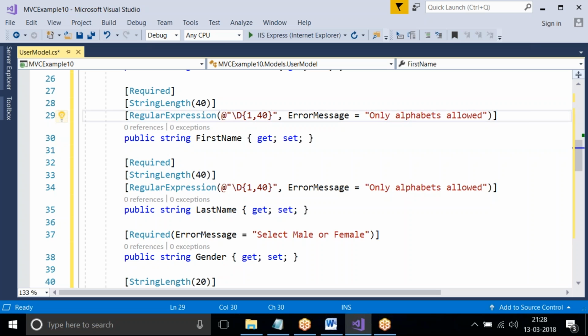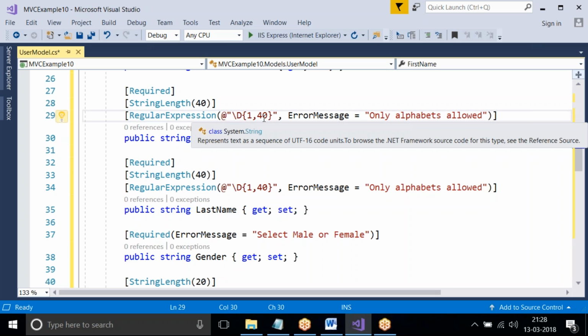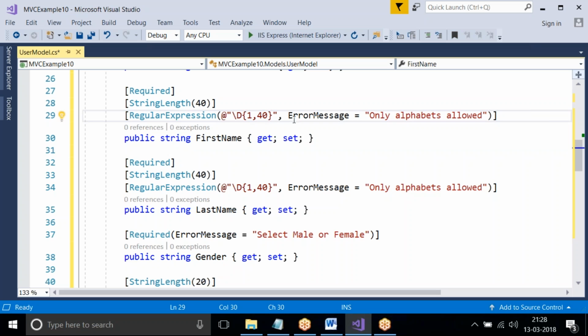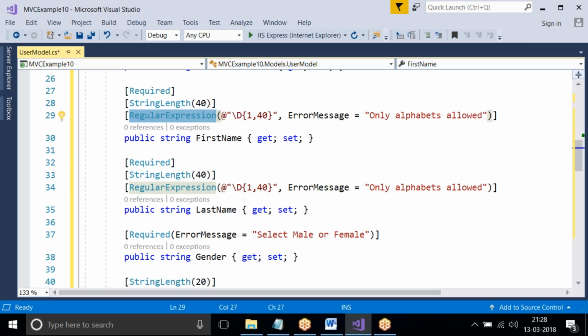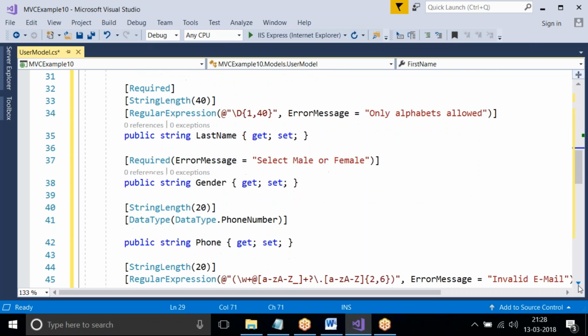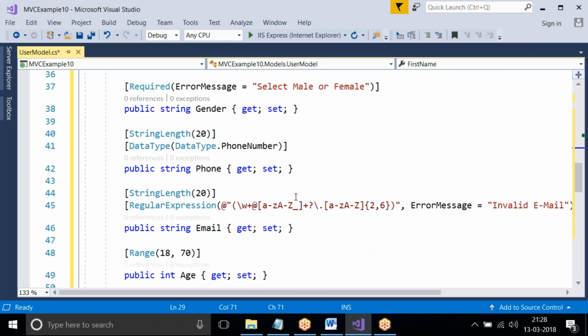\d means numbers. So here a range is given: if the number is from 1 to 40, then the error message is displayed. ErrorMessage is a property in the RegularExpression attribute class. So here the error message is: only alphabets are allowed. And the same thing is given to last name also. And next one, gender, is given here.